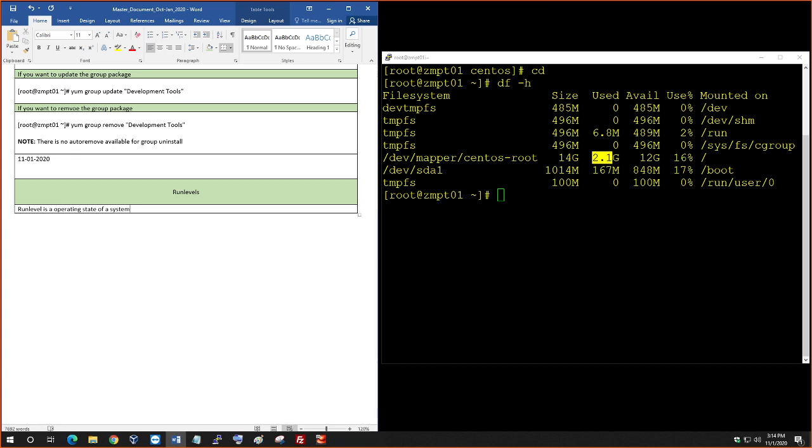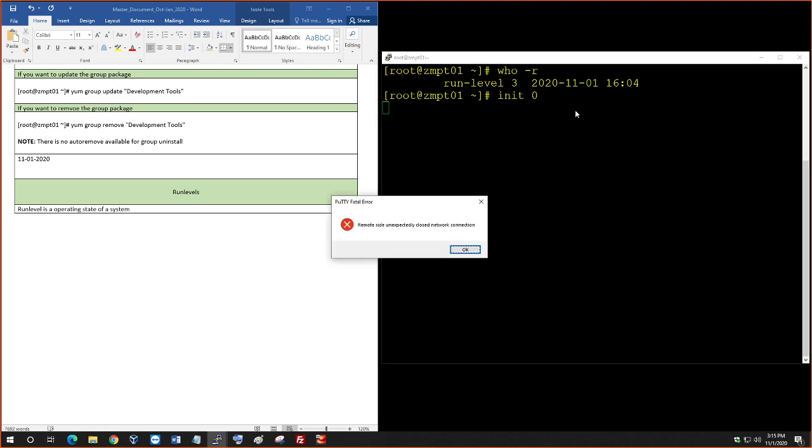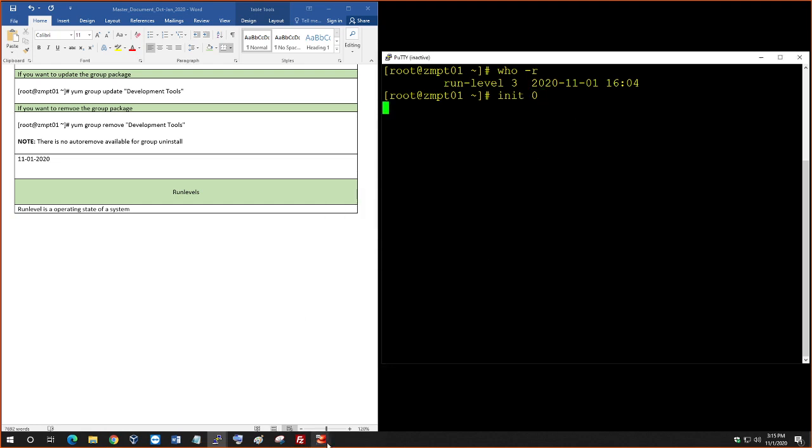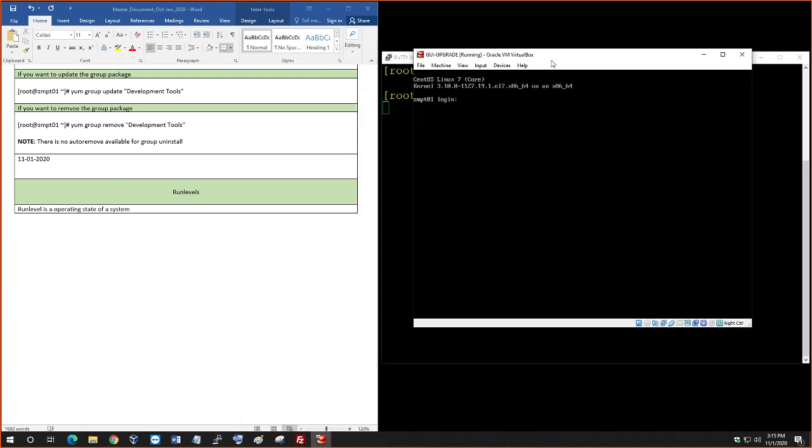Okay, so how do you know which run level you are in? So you type who -r and it will give you the output. You're in run level 3. Actually, for this I'm going to shut this down, and then I'm going to use the one with the GUI here. The one with the GUI, I'm going to use this.